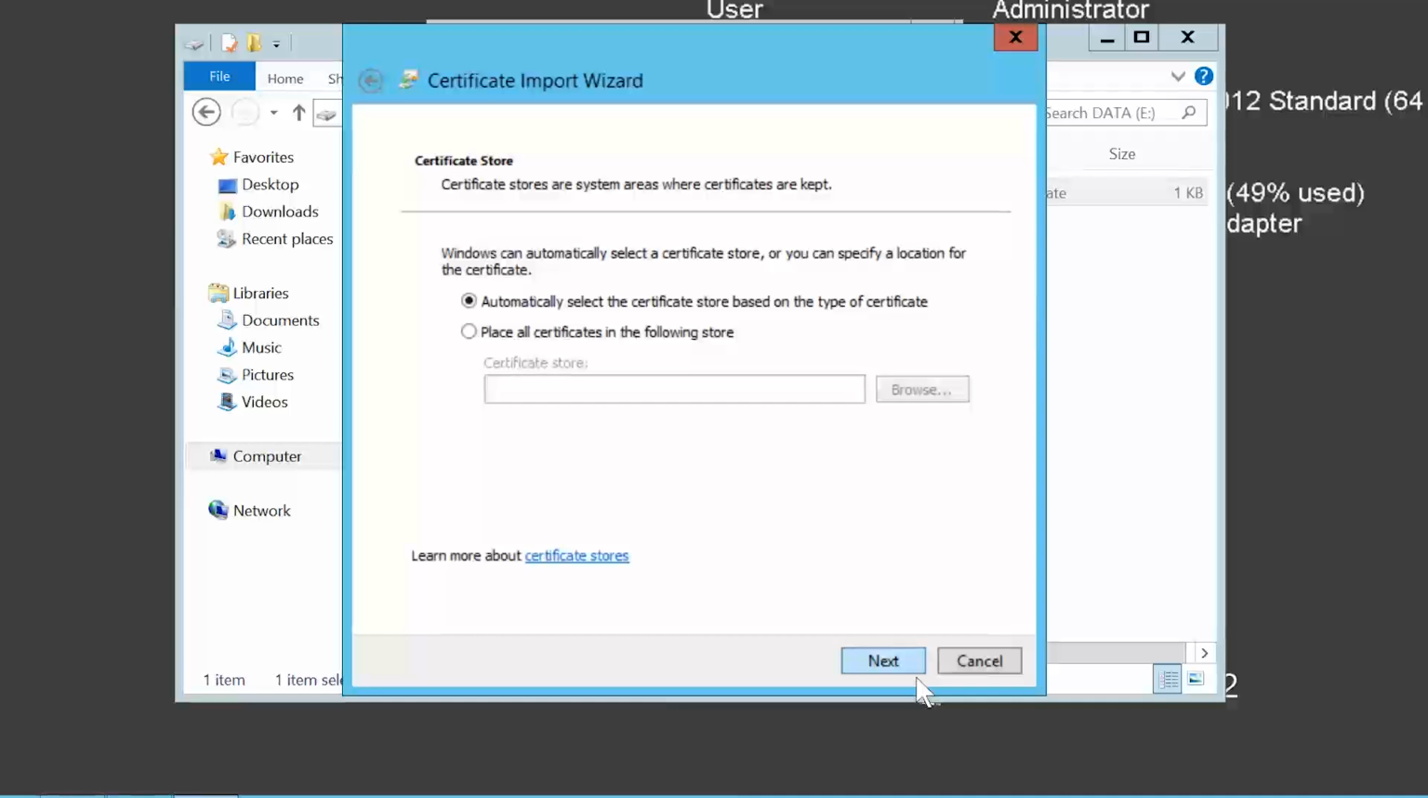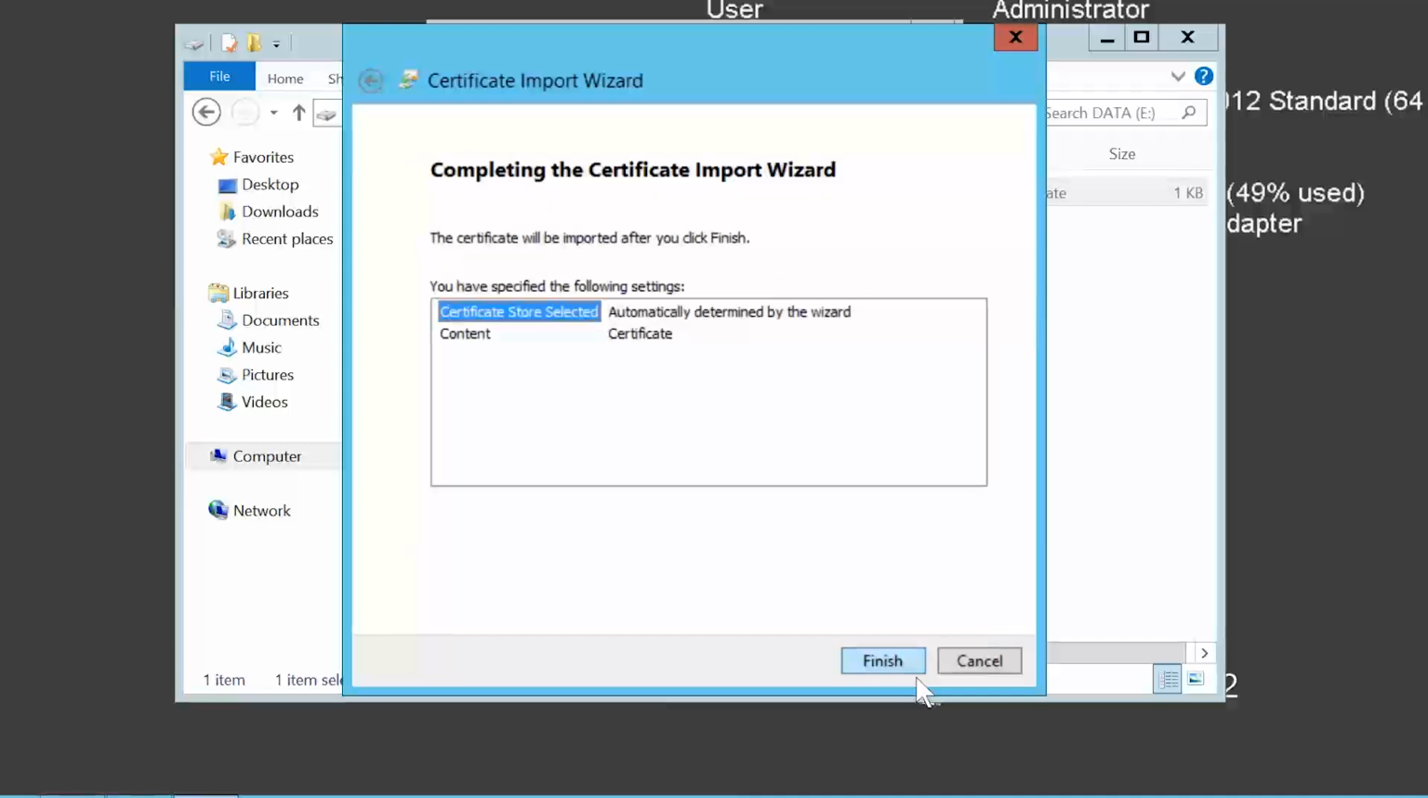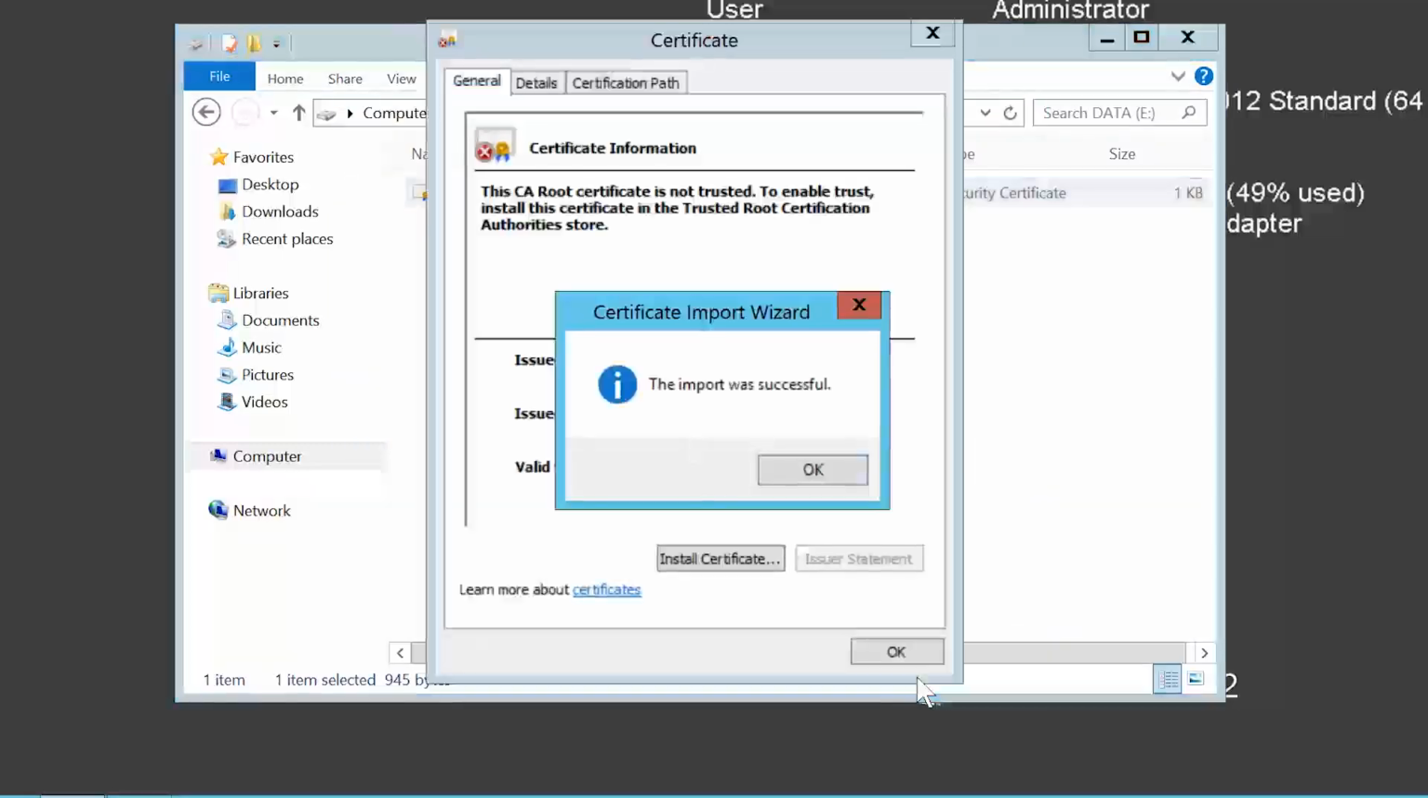I will accept the default option, which will automatically decide which store to place the certificate in, rather than manually selecting a store. Once this is done, I will then complete the wizard. As you can see, the certificate has been successfully imported. However, it will not work as expected.